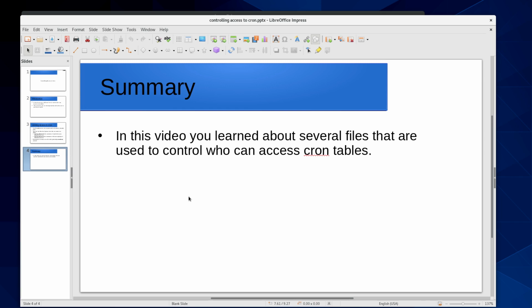So, what we've very quickly covered is how we can use a couple of files to control who's allowed to have access to cron tables. So you can limit it to your responsible users who actually need the ability to automate things, and you can keep those regular emails of cat pictures out of your system.